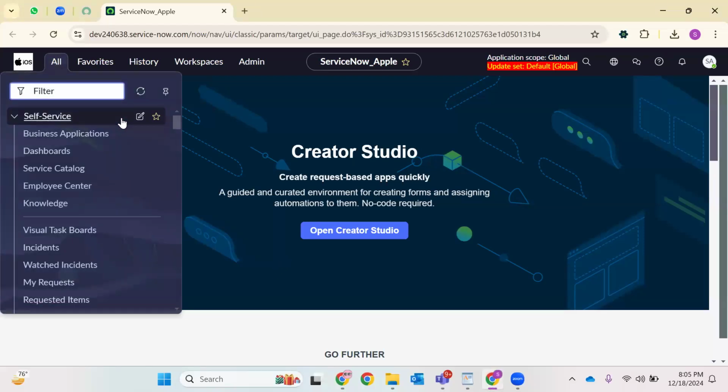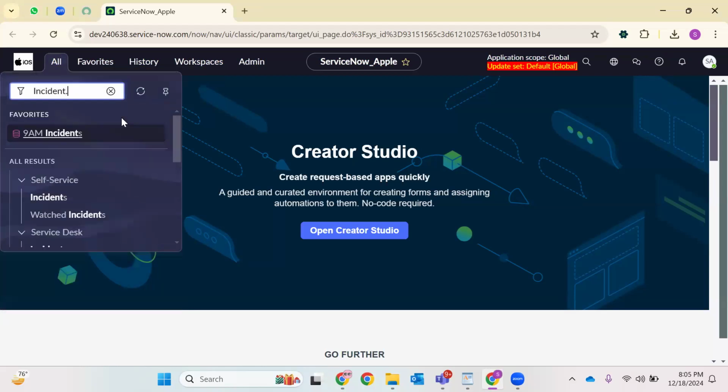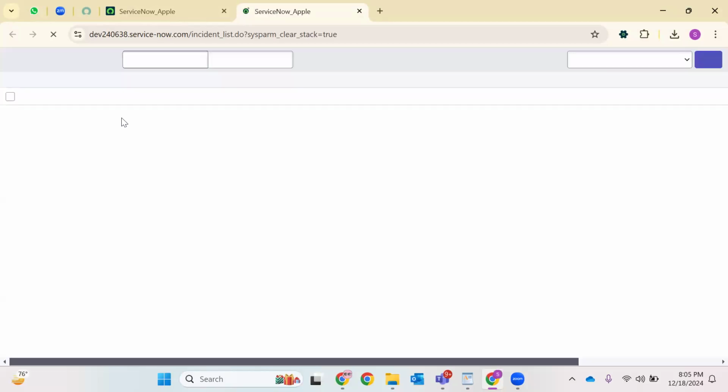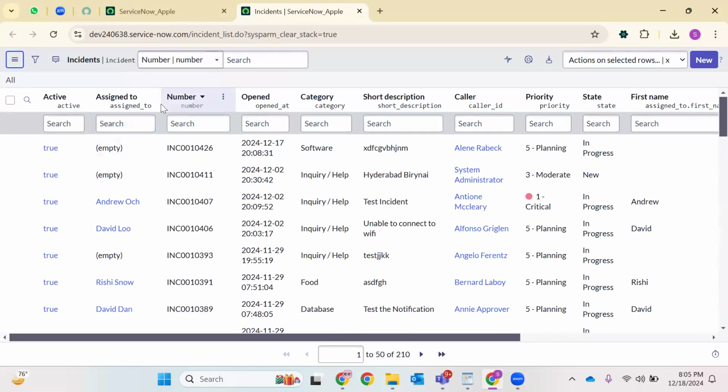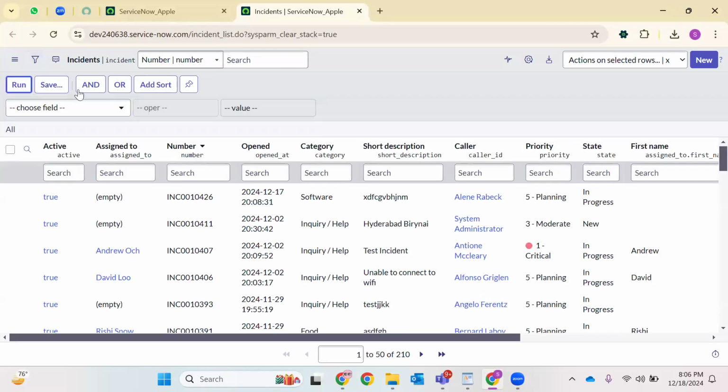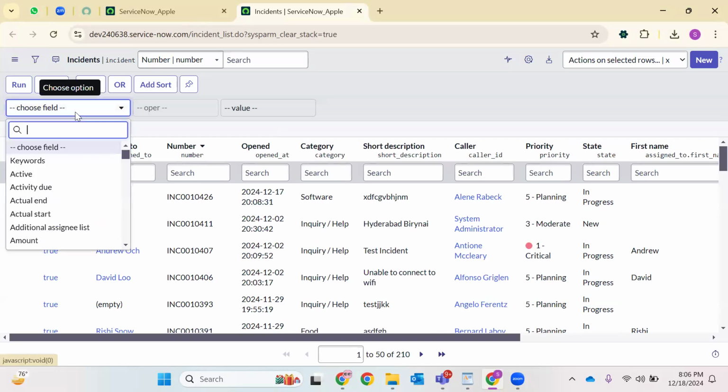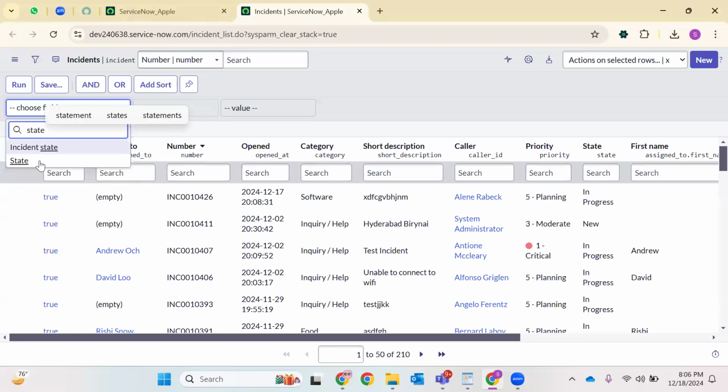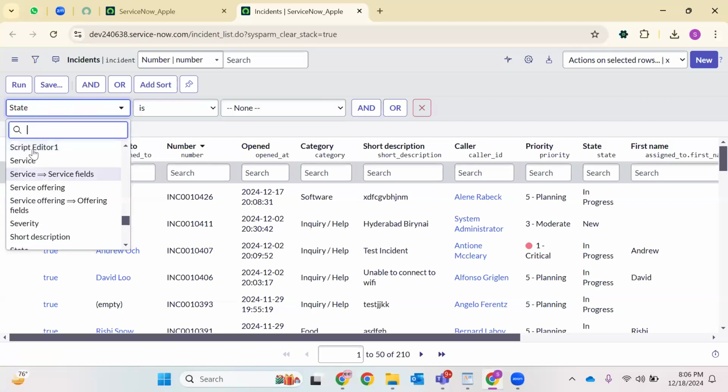Yes, Shreya. Okay, fine. So we were talking about list filter activities that we can apply on any list, right? So today we'll see some more conditions that we can apply on this filter. Okay, let's talk about state. If it is state, see here, all the fields that are there on your incident form are available.